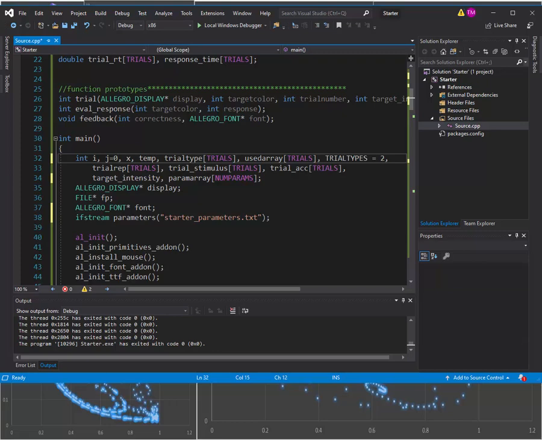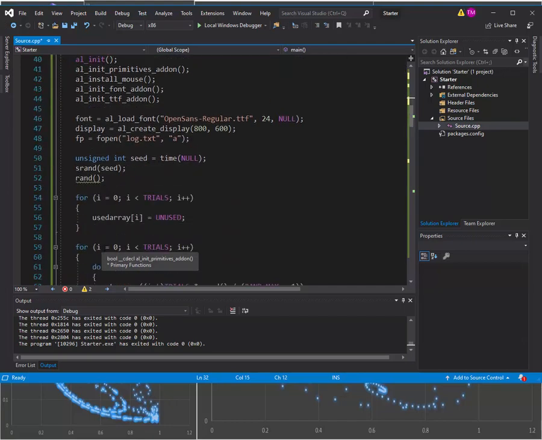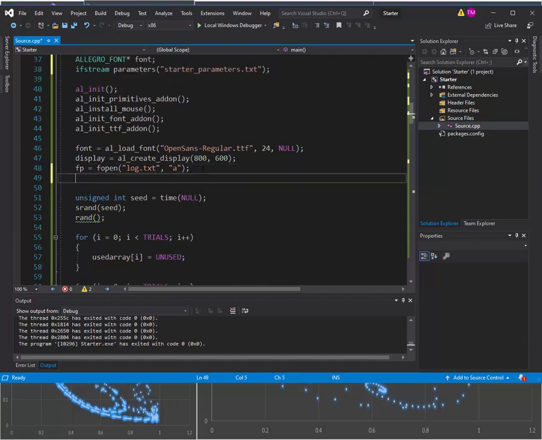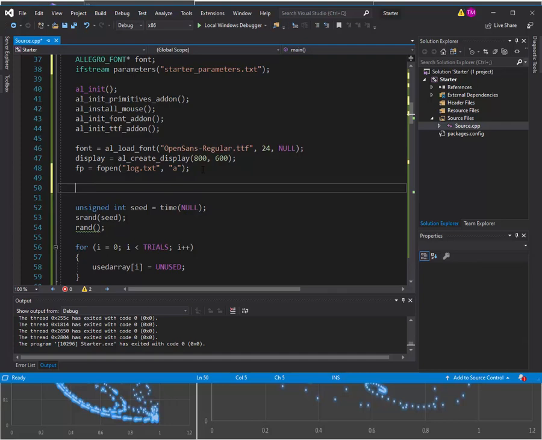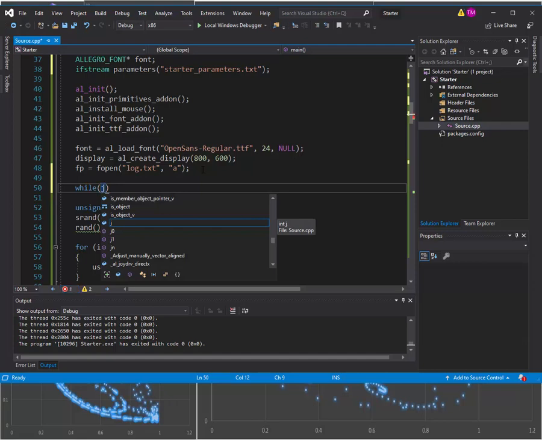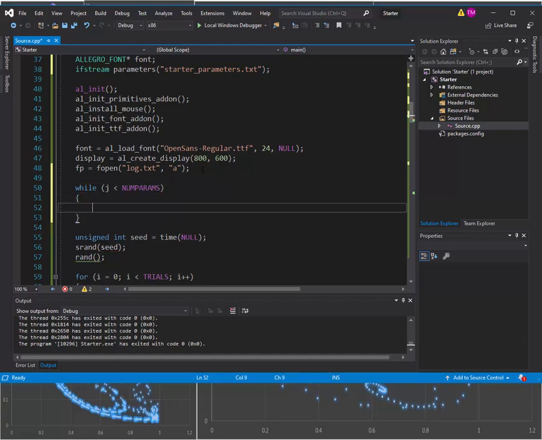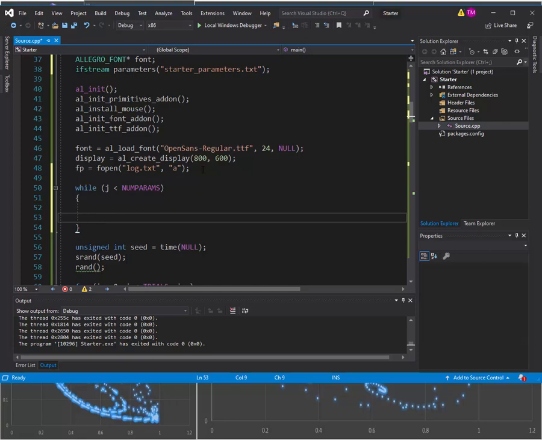Okay, and we now need to write the loop that's actually going to open the parameter file and read it in. And so we will do that right here, right after we create our display, open our font, and all that kind of stuff. And this is going to be a while loop. While j, our integer, our counter, is less than num params, we're going to do some stuff, and at the end of that, j++.